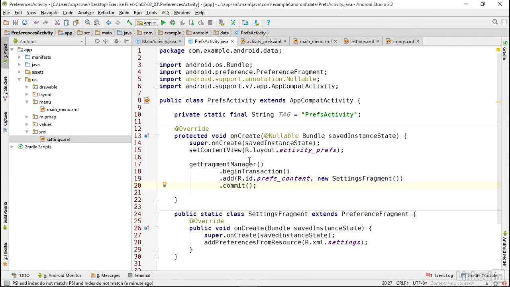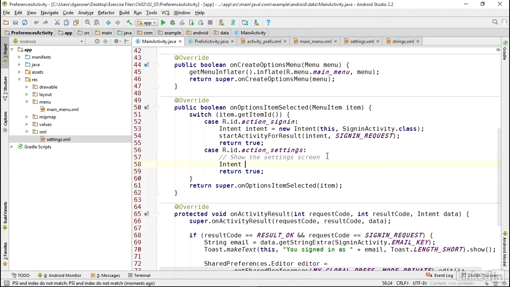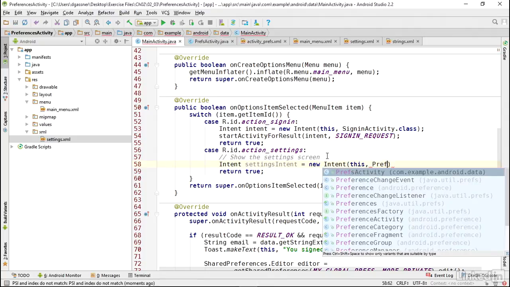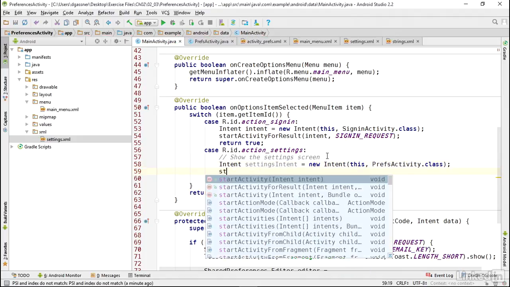So now as the activity loads, it loads the fragment into the container. The fragment itself is responsible for going and getting the preference definition and loading that. Now I'll go back to the main activity class. In the onOptionsItemSelected method, I already have code looking for the action settings ID that I added to the menu. And here I'll create a new intent, and I'll call it settingsintent, and I'll instantiate it with new Intent. I'll pass in this as the context, and then prefsActivity.class. And then I'll start the activity.